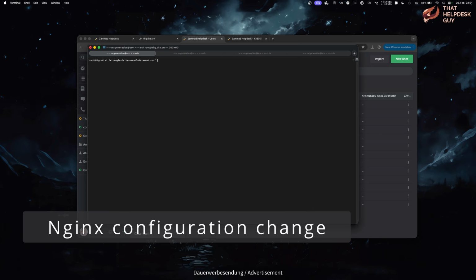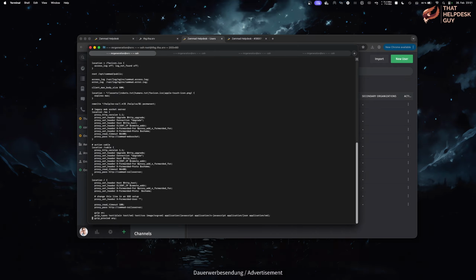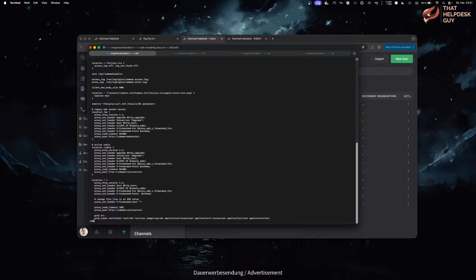Within the root location directive, your Nginx now has to include proxy_http_version 1.1. This is mainly a consistency change, ensuring that all proxy directives behave the same way.